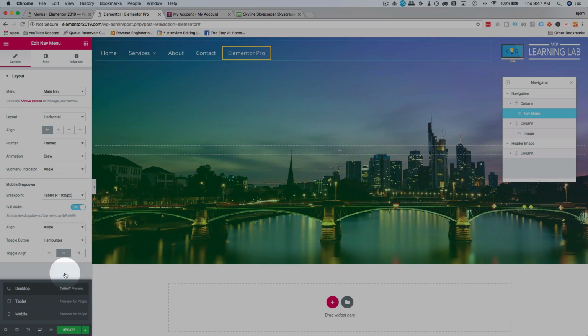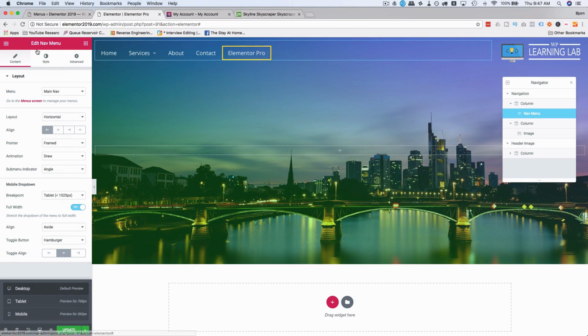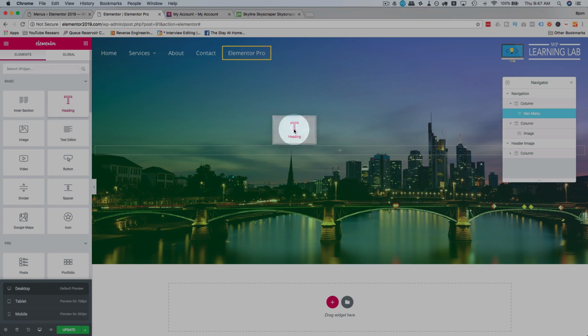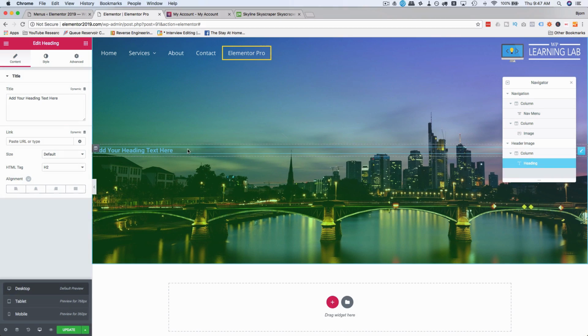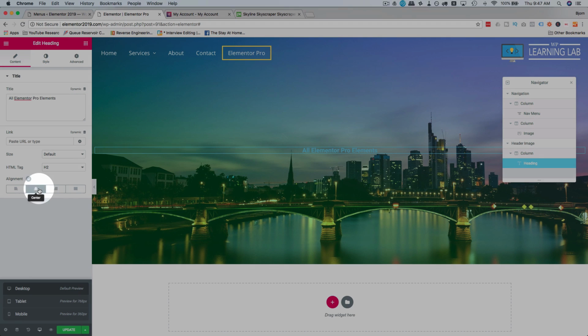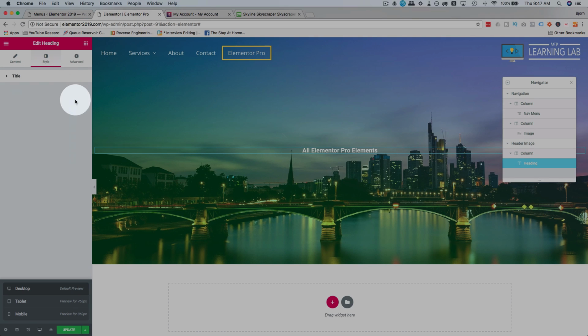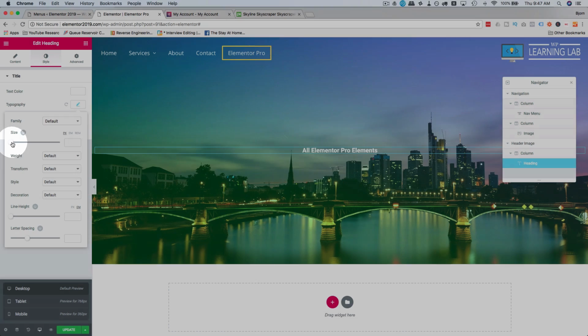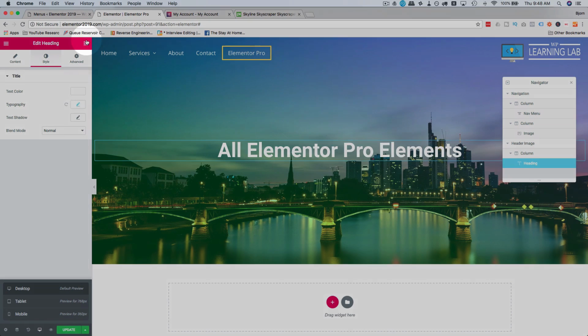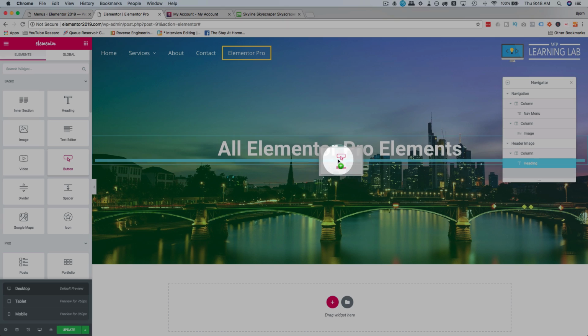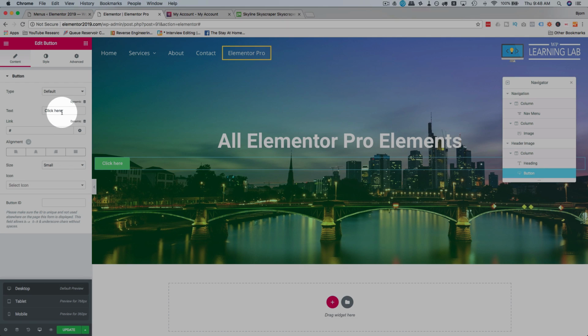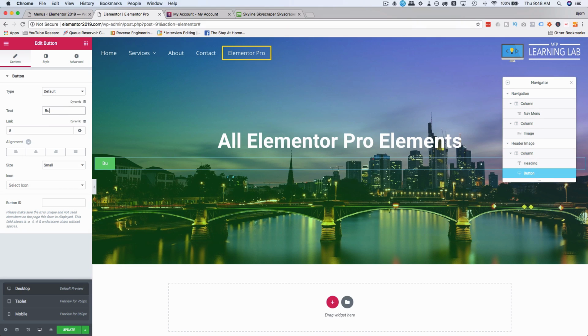So if we go back to desktop, let's actually add some content about this header image. Go to this grid. Let's choose a heading. Let's type in all Elementor Pro elements. Let's put that in the center. Let's go to style. Let's change it to white. And let's make it bigger. And then down below that, we're going to add a button. Drag and drop that in there. I'm going to call this button Get Elementor Pro.